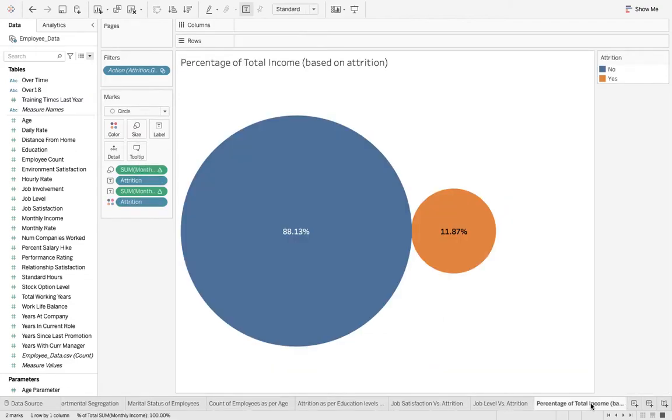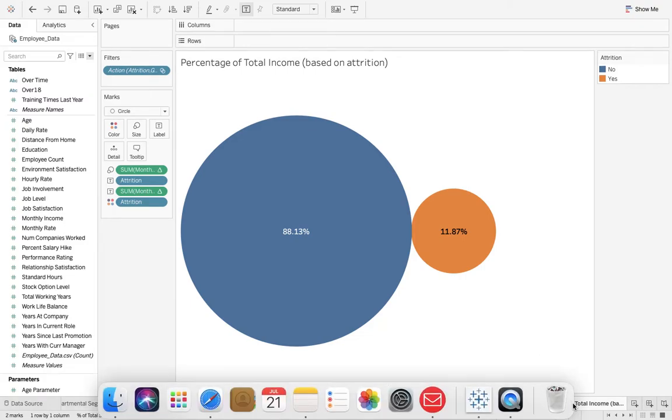The next is a bubble chart, which simply shows the percentage of total monthly income spared because of attrition, which as you can see here is 11.87%. So because of attrition, we were able to spare 11.87% of the total monthly income that the organization was spending on employees.